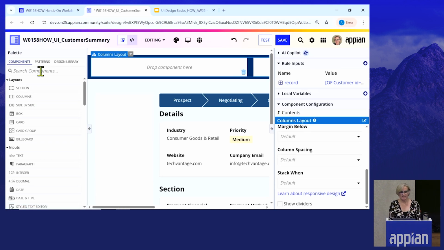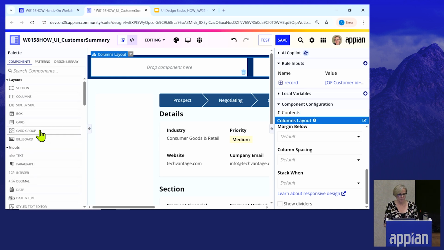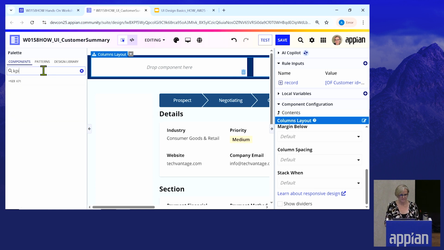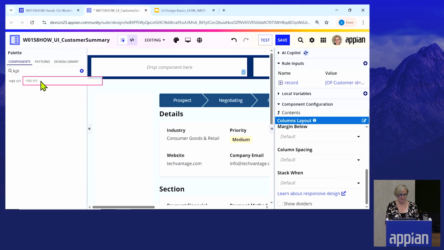We're going to use the KPI component here, and I'm going to show you how to configure it. You can either scroll down till you find the KPI component, or I find it easier to just go into the search bar and type in KPI. Once you find it, go to that very first column there and drop it in there.